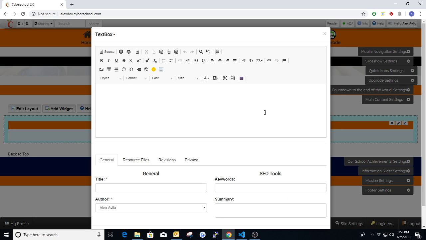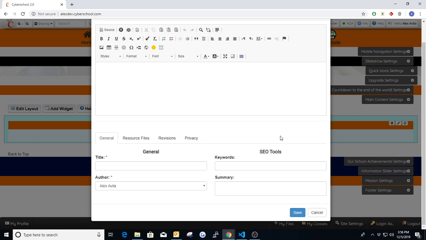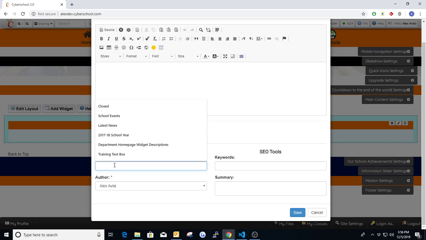Now, I'm not going to discuss this text editor. I have another video going over this text editor more in depth. I encourage you to watch that. What I will talk about is this bottom portion down here, and this is things like general settings and SEO tools. So underneath general, this is where we give this a title. I'll just say training text box. And we can also change the author.